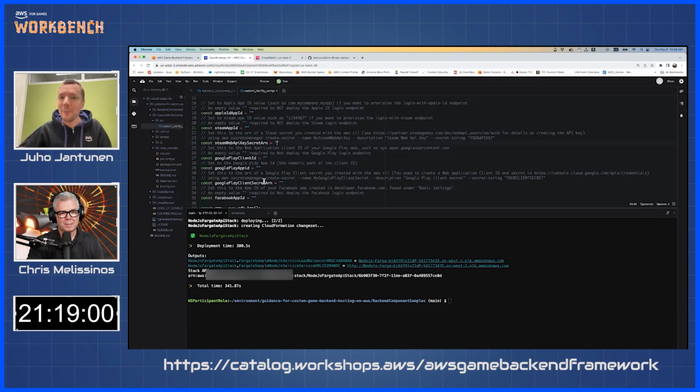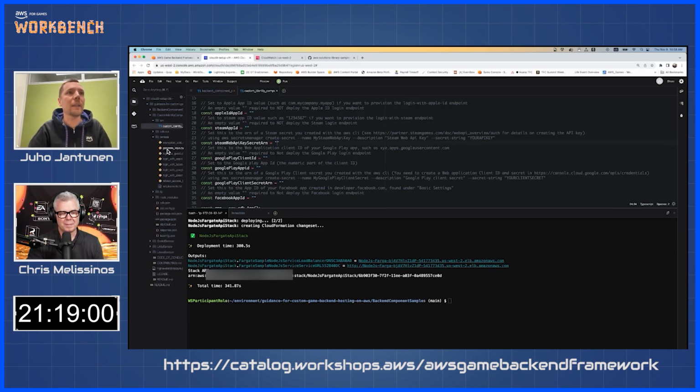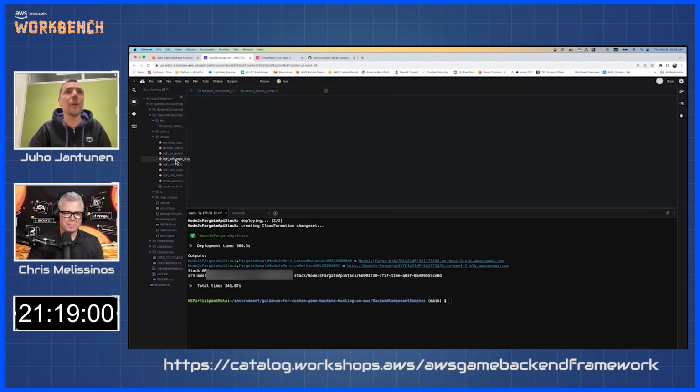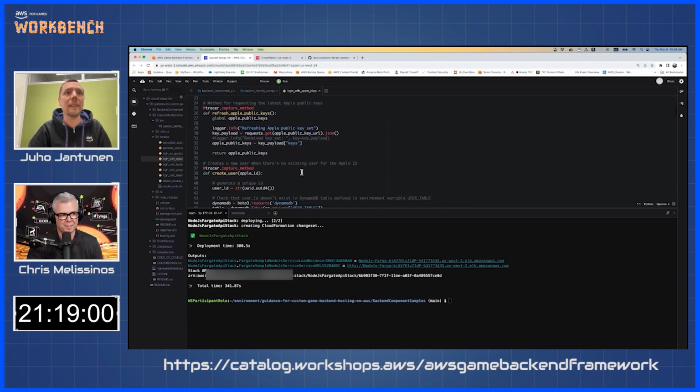And obviously after that, you might want to customize this. So maybe you add another platform, a console platform, whatever you want. You can always add new ones. All the code is open source, so you'll find sample implementations for, let's say, login with Apple. You could use this as inspiration to build another integration yourself and just modify the CDK app to then deploy that endpoint as well.